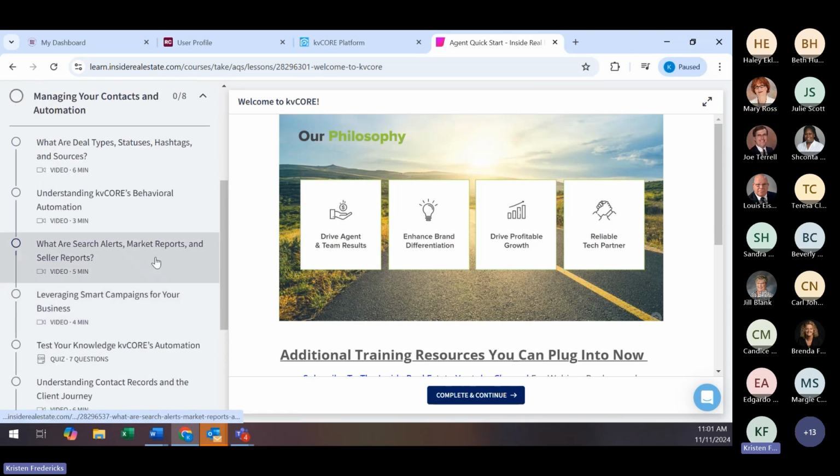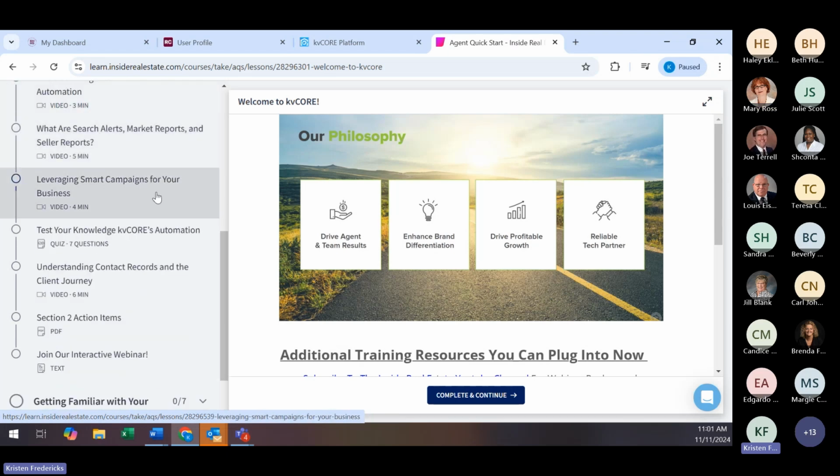This is really going to go in depth. This is beyond the onboarding. This is how do you actually work with this? How do you do the behavioral automation? How do you do the different types and statuses? All the different smart campaigns that you can add.